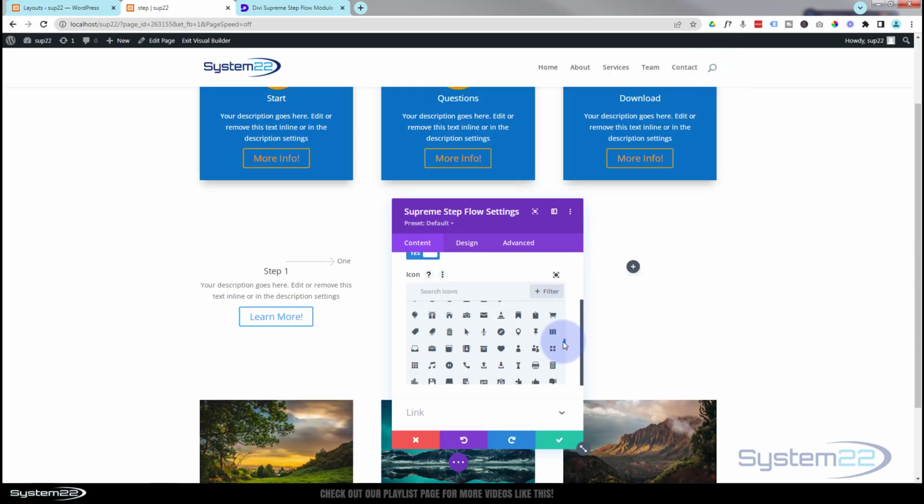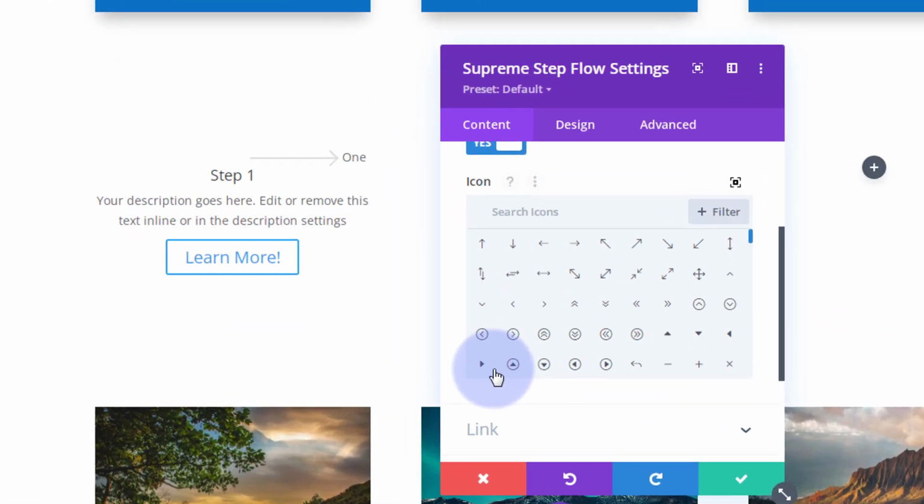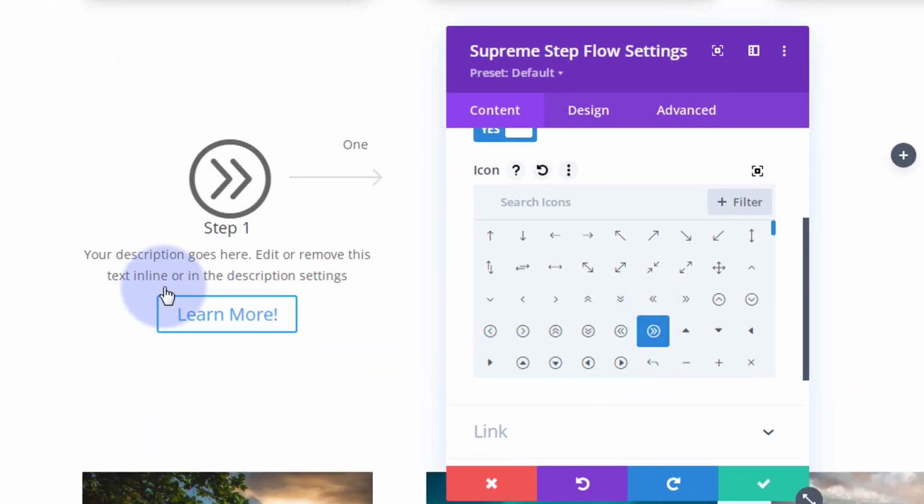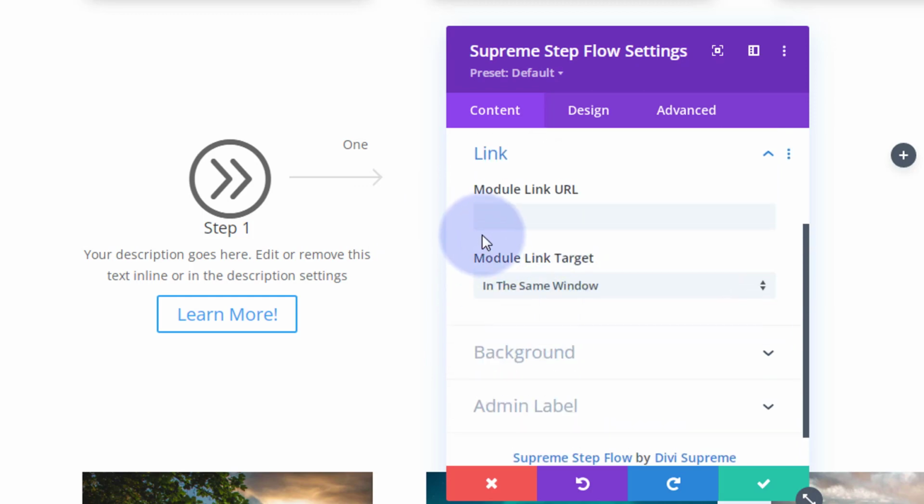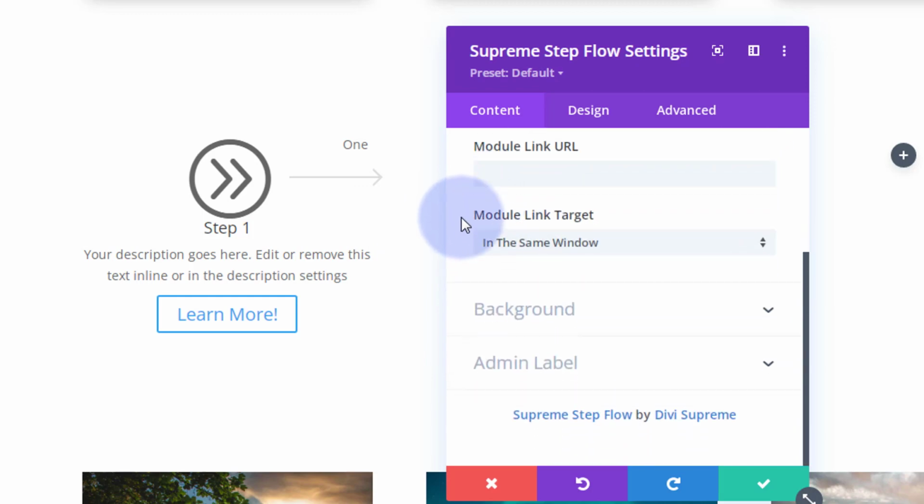I'm going to keep mine simple. I'm just going to put in perhaps a double right there. There it is right there. Okay, if you want the whole module to link somewhere, perhaps the step 2 or whatever, you can put another link in here. I'm going to leave that blank for the moment.